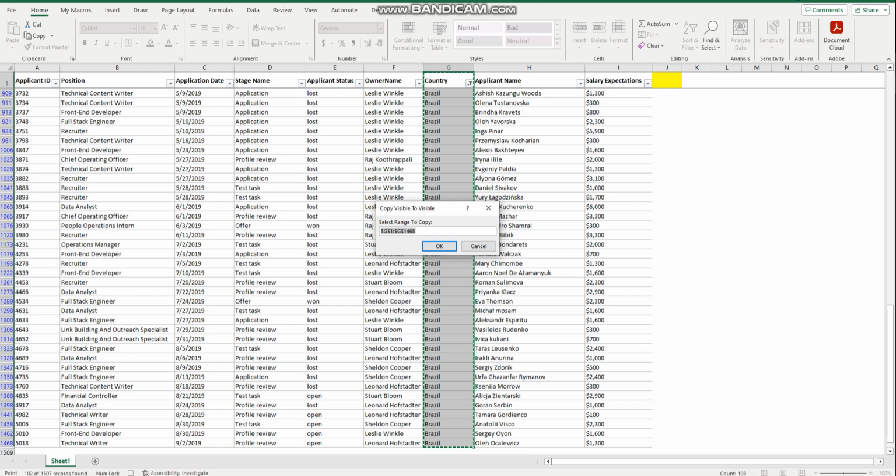All right, the window is saying copy visible to visible. Select range to copy. I have already selected the range and that range has been populated into the triggered window. I'll press OK. Now the new window has opened and it says select range to paste.